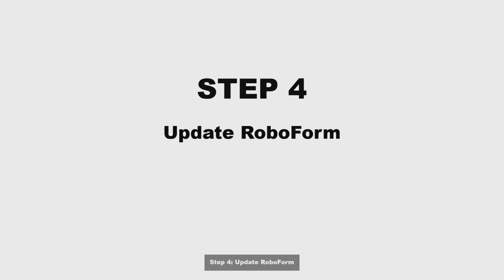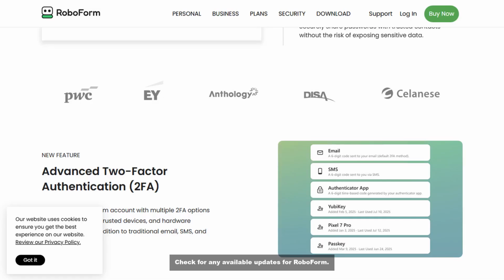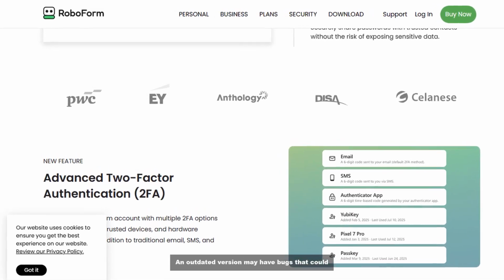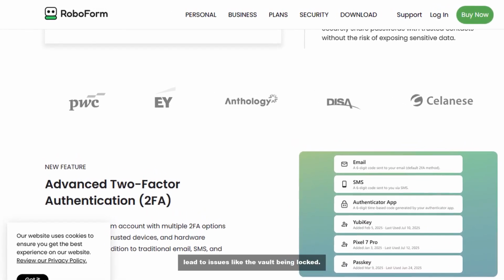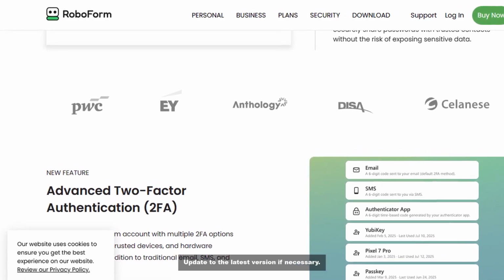Step 4. Update RoboForm. Check for any available updates for RoboForm. An outdated version may have bugs that could lead to issues like the vault being locked. Update to the latest version if necessary.